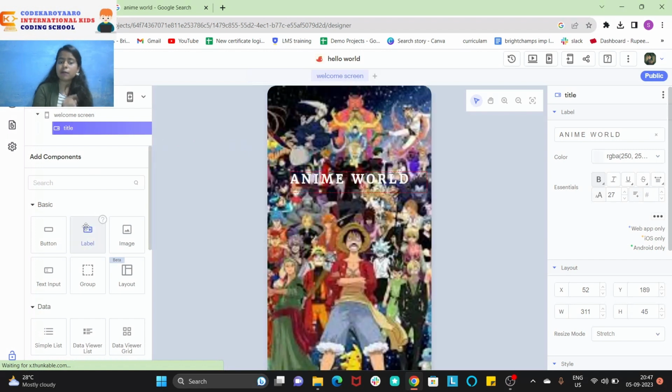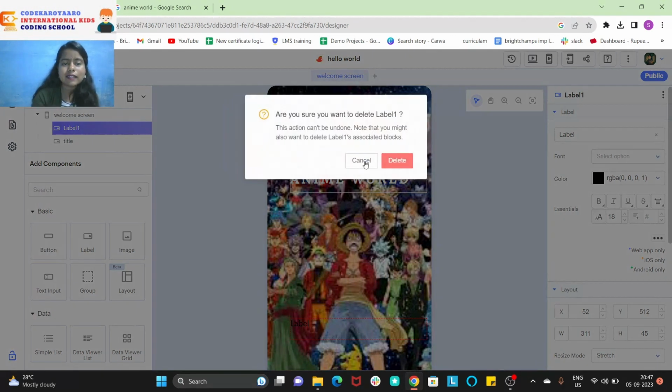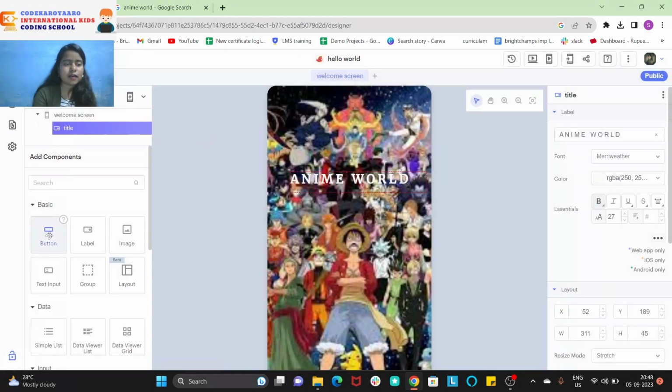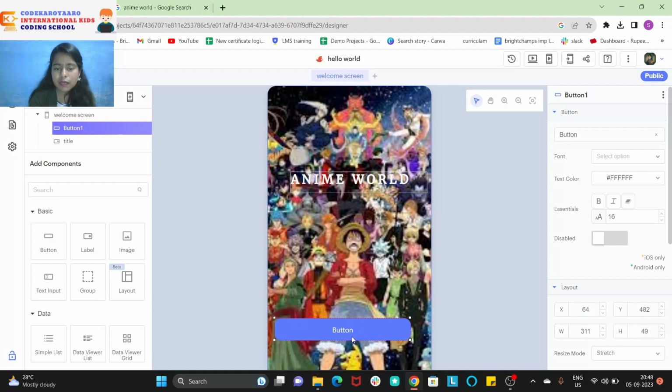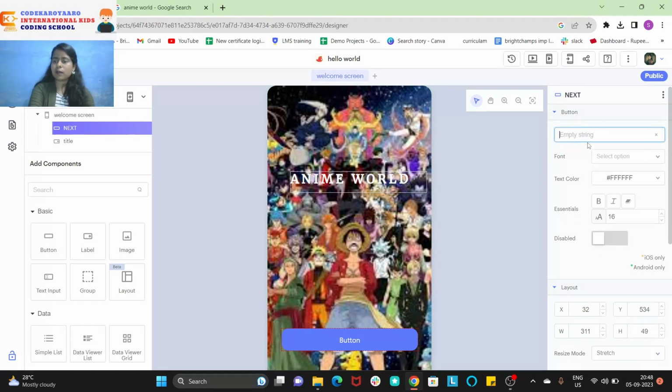Okay, now I'm going to add a button at the very bottom, maybe over here. Oh, not the button, sorry. I have added the wrong component, so I'm just going to delete it. Now I'm going to add a button and keep it in the middle. I'm going to add the button over here and rename it as next. In the text also I'm going to make it let's start.